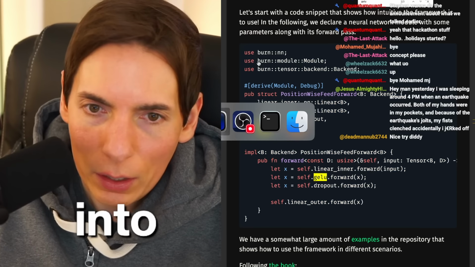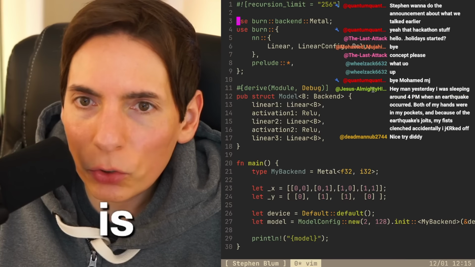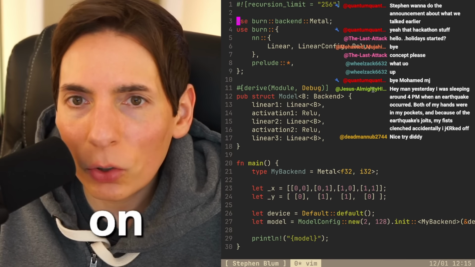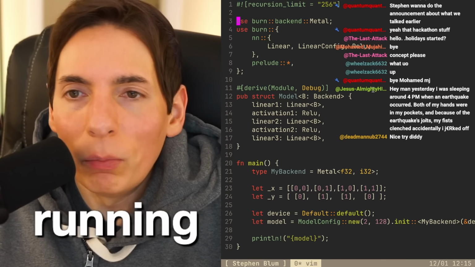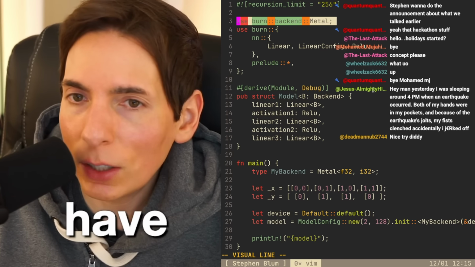Let's jump into where we're at now, and then we will be done here. This is where we're at so far. We've got our backend, which is running on Mac. So it's the Metal backend, whether you're running Apple Silicon or whatever video card you have installed in your system.